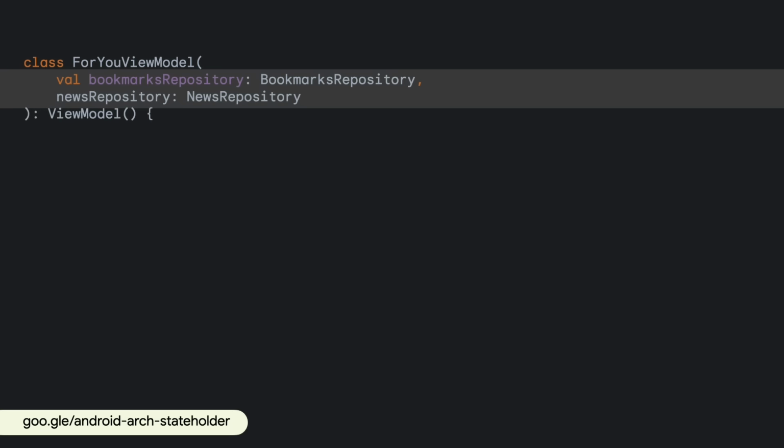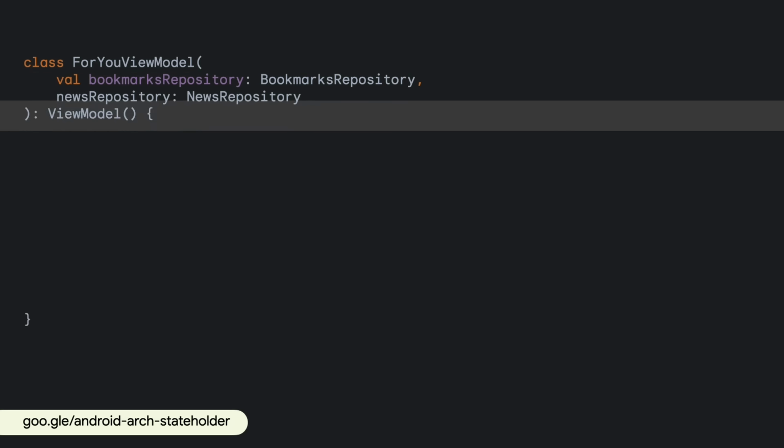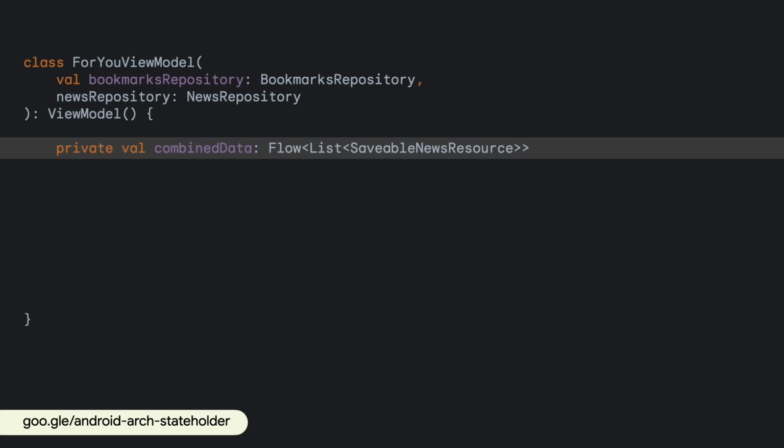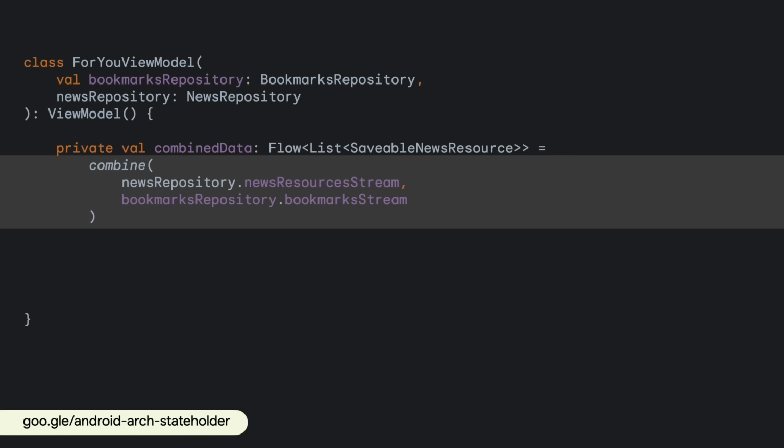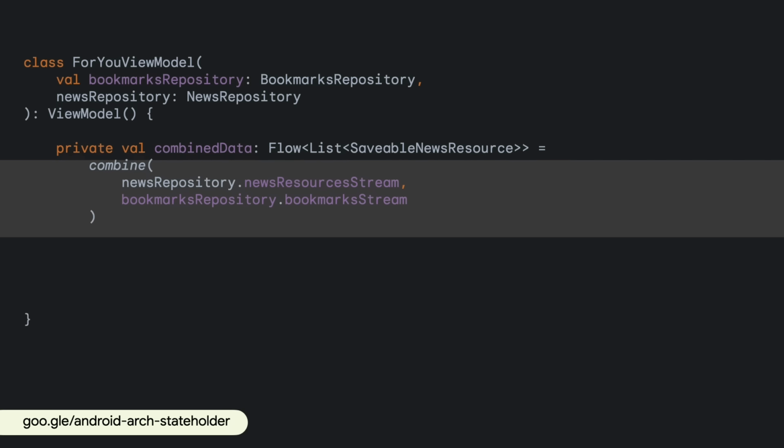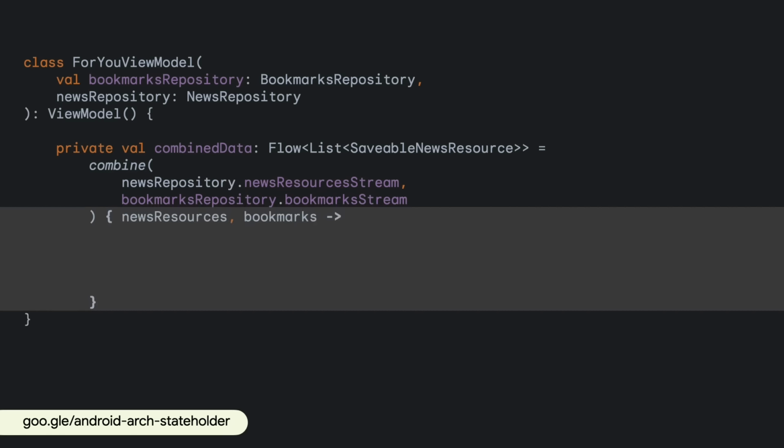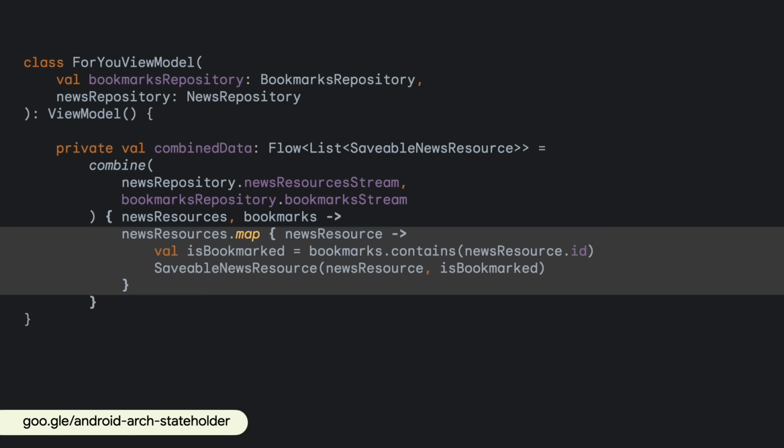We accept the data repositories in our constructor and create a combined data variable to store a flow of savable news resources. This is created using the combine function, which, as its name suggests, combines the data streams from our two repositories. Whenever the data changes in either stream, our transformation function is called with the latest news resources and bookmarks. Inside it, we map each news resource to a savable news resource, checking to see whether it's bookmarked. Let's go back to our view model diagram for a second.